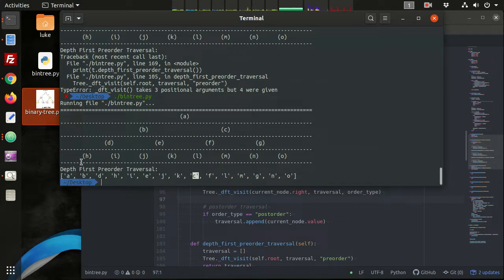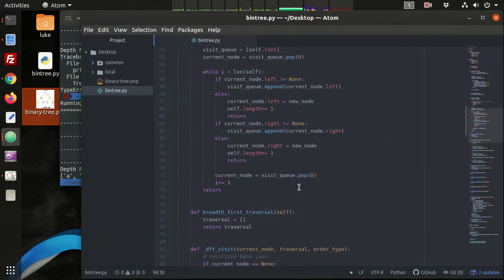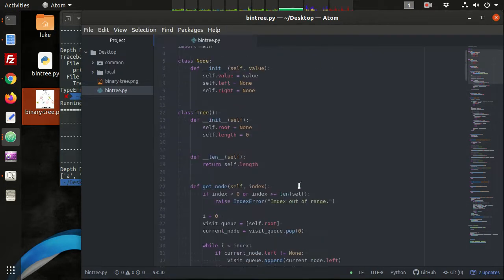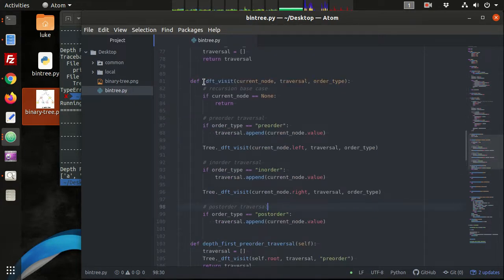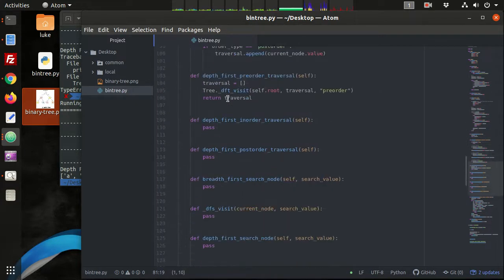You need to go through this whole list and make sure it is actually printing out the depth first pre-order traversal properly. Okay, so there's 3 of those. You should be able to do the other 2 quite easily, because we've made the recursive function, and these 2 are basically just mimicking what's in here, except you change what order type it is. Right?